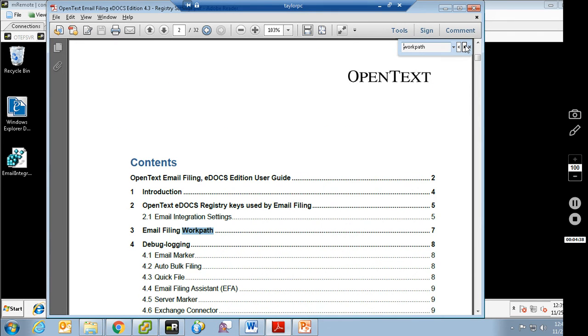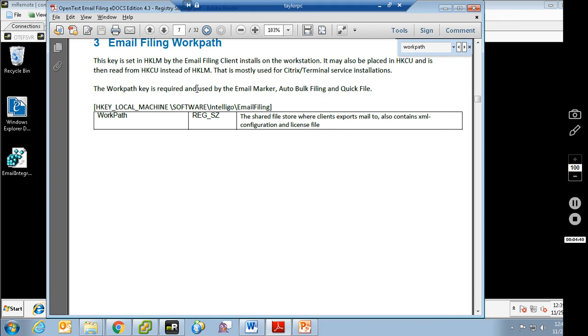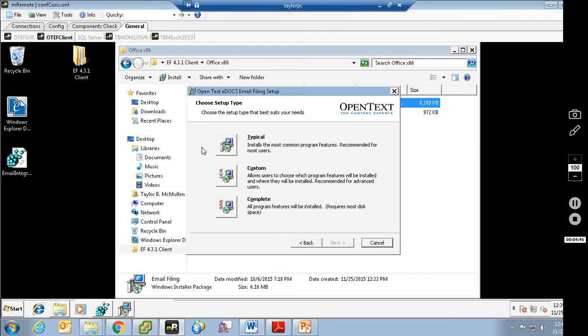And somewhere in here, email filing work path. There it is. It's under HKey local machine, software, IntelliGo, email filing, a key called work path. So if you don't set it there, you can always change it there if you need to change it later on.